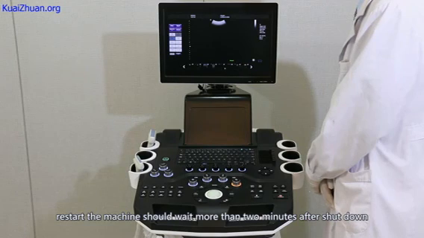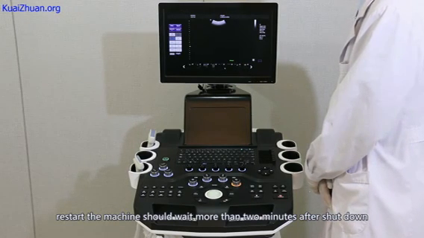Restart the machine only after waiting more than 2 minutes after shutdown.